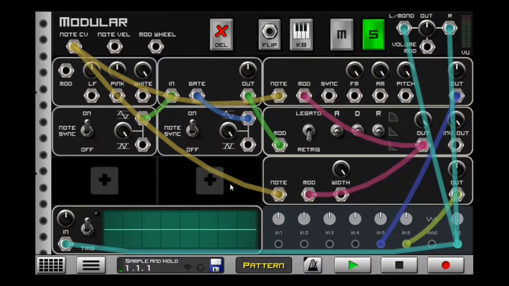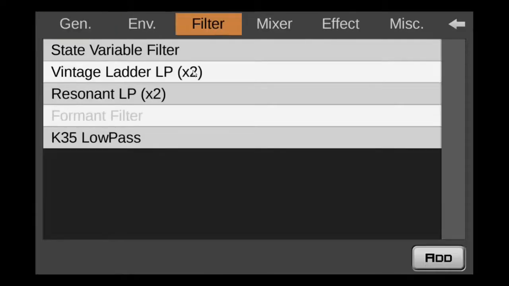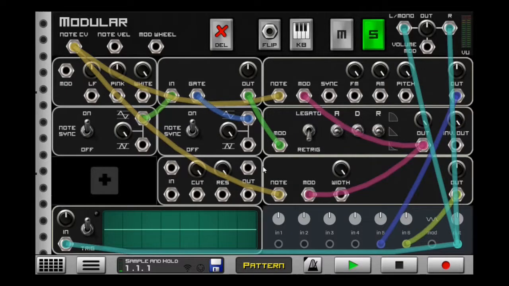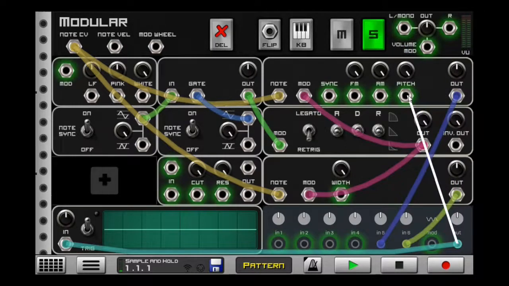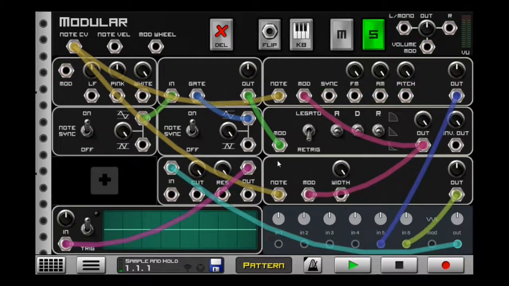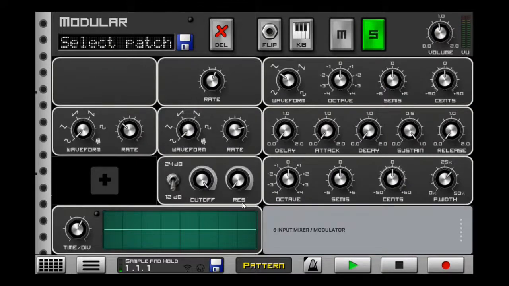Now, let's hook up a filter. So let's go to here, and we're going to do a resonant LP. Now we are going to go from... okay, yeah. Unplug this. Go from here to the in, and the out is going to go into this and into both of these. Now we have control over the cutoff and the res, and we could change from 12 decibels to 24. So this can sound actually pretty good.